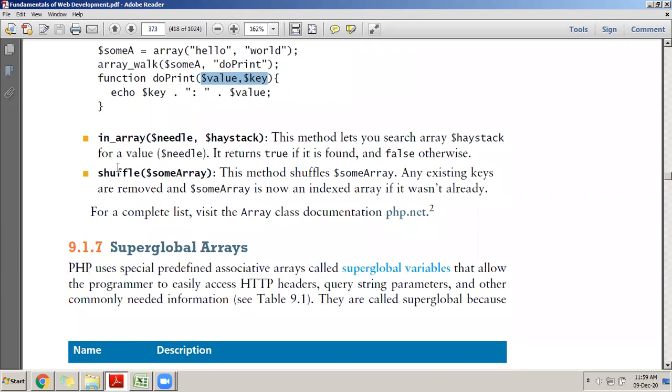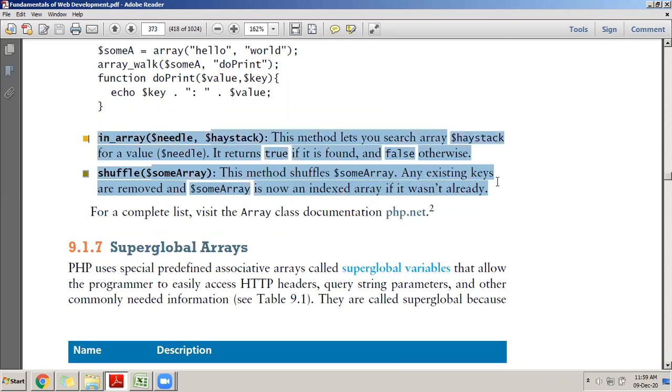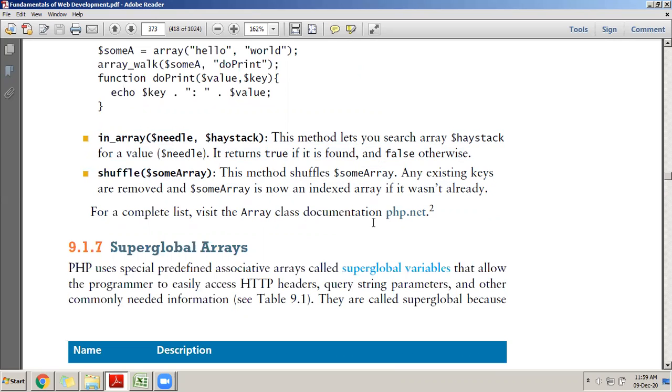Then we have two more built-in functions here, in_array and the shuffle function. The shuffle function will just shuffle all the elements of the array and so on. So there's nothing much about this. You can just read it once. Now we will stop here today.